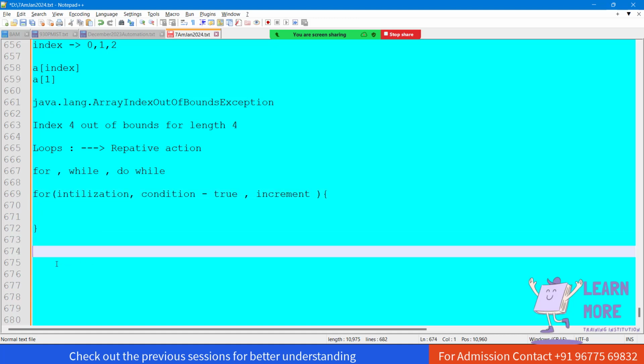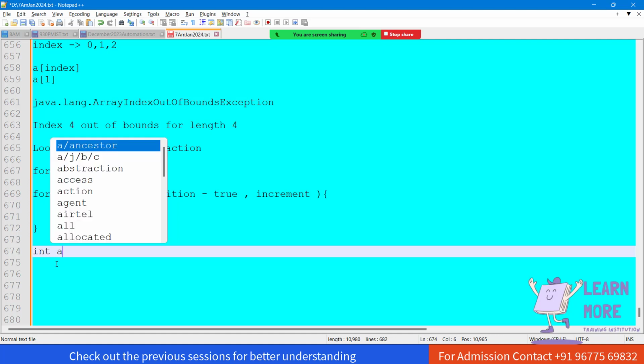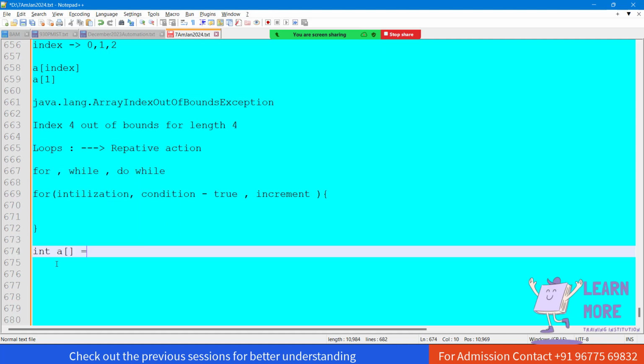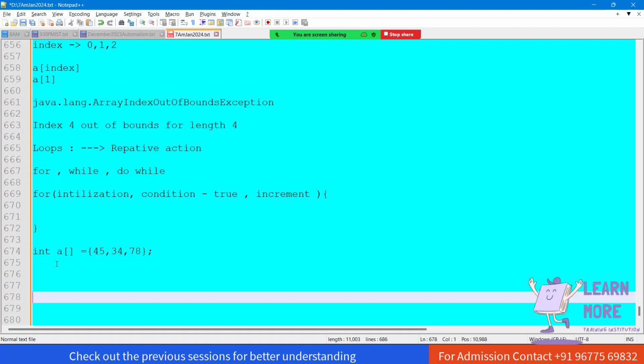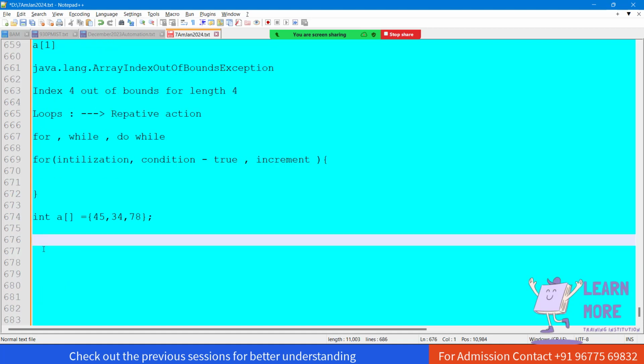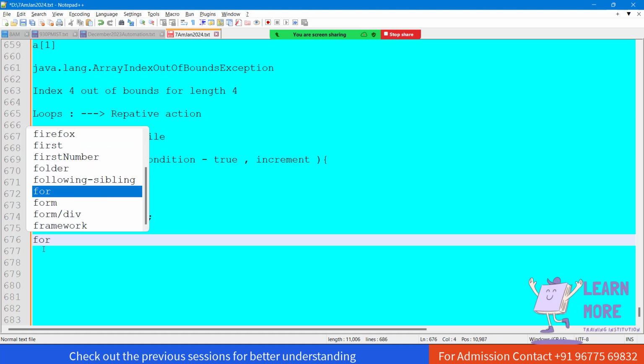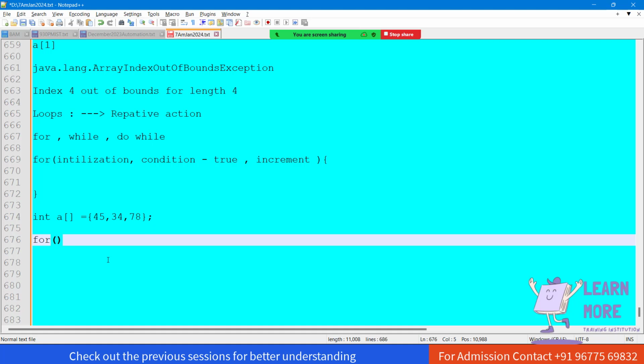Let's say I'm creating an integer array with 45, 34 and 78. I need to iterate all the values from this integer array. How am I going to iterate? With the help of the loop. I'm using the keyword for, and you can initialize any value. Let's say I'm initializing int k is equal to 0.